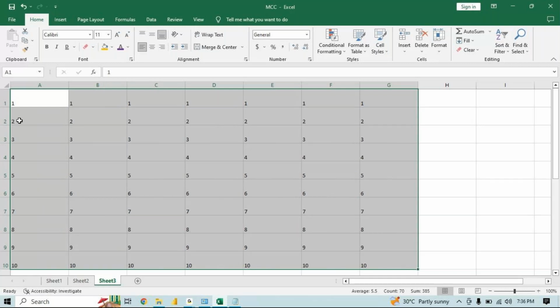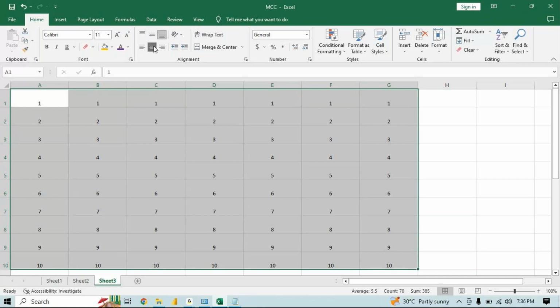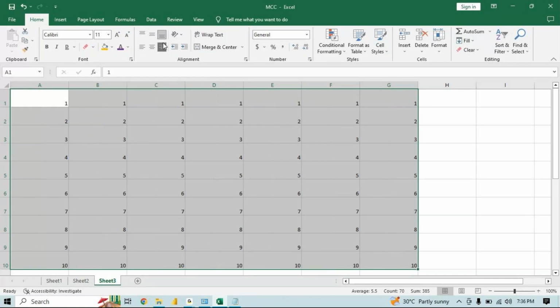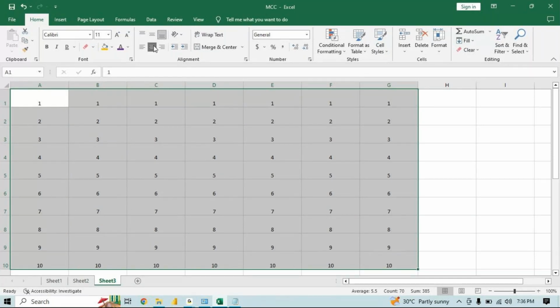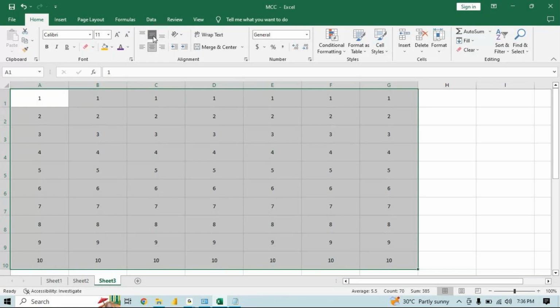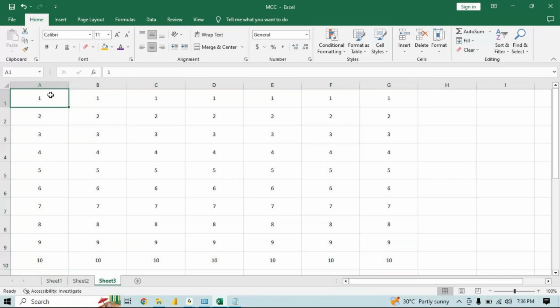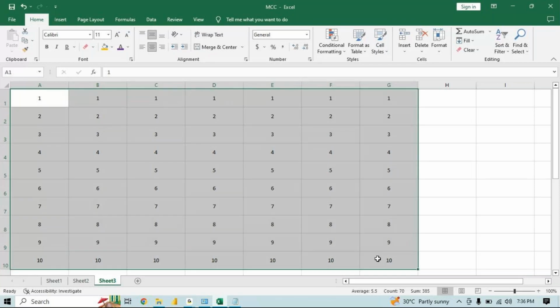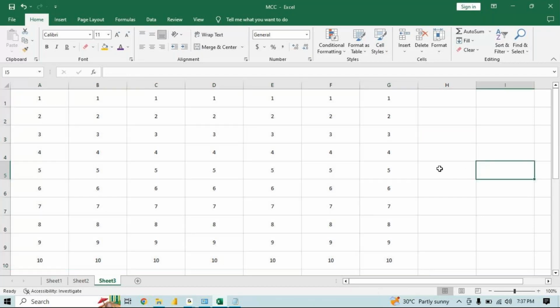Left, center, and right. So if you want middle, keep middle alignment and top middle also, like this. So these are the alignments, which are the 6 alignments. And then this is nothing but called text orientation. Text orientation means you can rotate the text clockwise, anti-clockwise, like that.